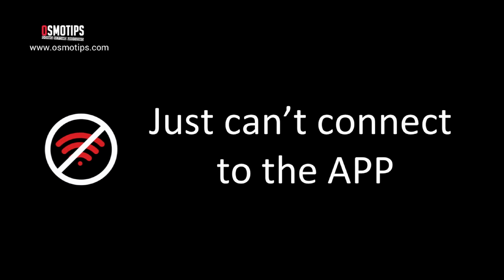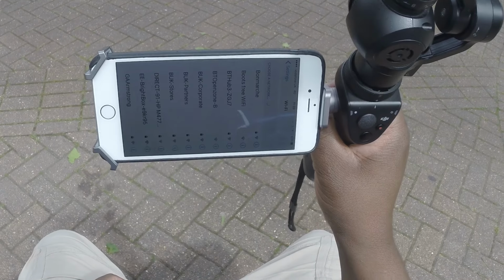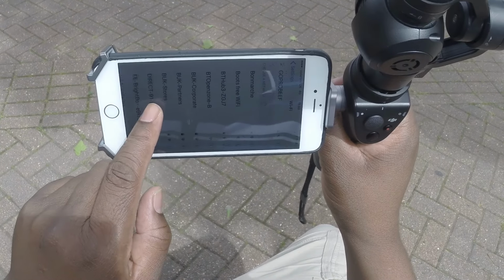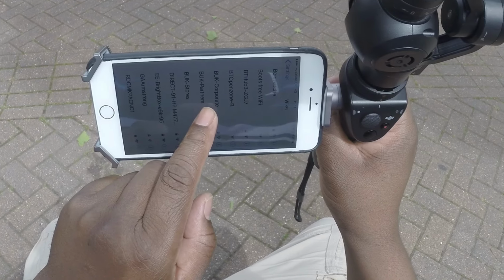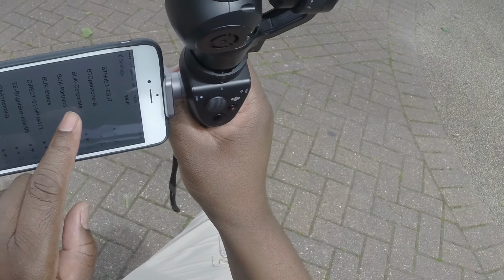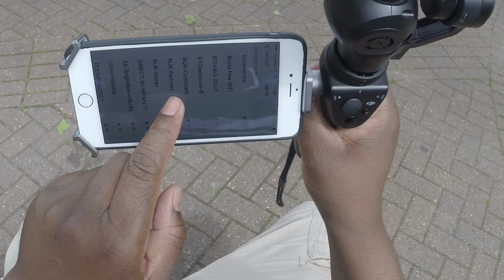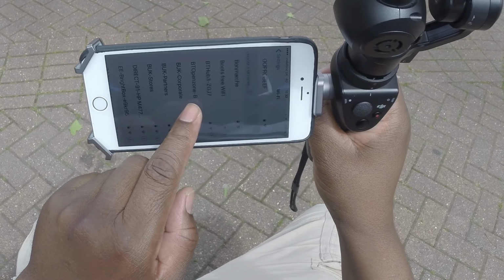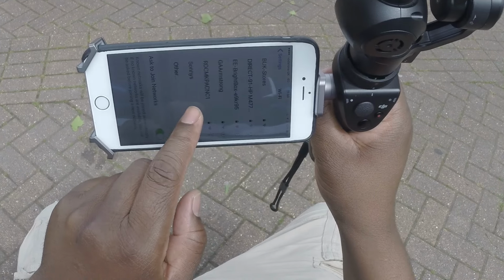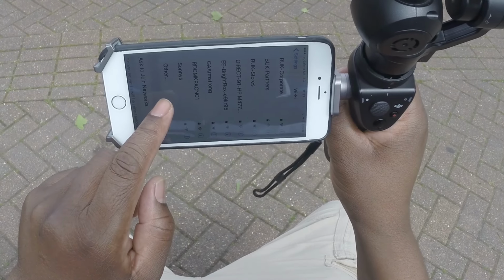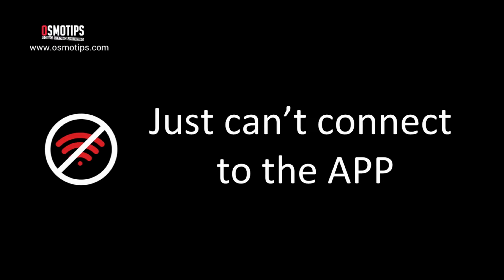So the first one is you just can't seem to be able to connect to the app. You're ready, you found your spot, you found your shot that you want to take, you take your Osmo out, you switch it on, and you wait for the Wi-Fi to appear in your list of available Wi-Fi networks, but for some reason it just is not able to connect. So this has happened to me numerous times, regardless of, it happens at home, it happens when we're out there in the field, and there doesn't seem to be any particular pattern as to what triggers this kind of behavior.